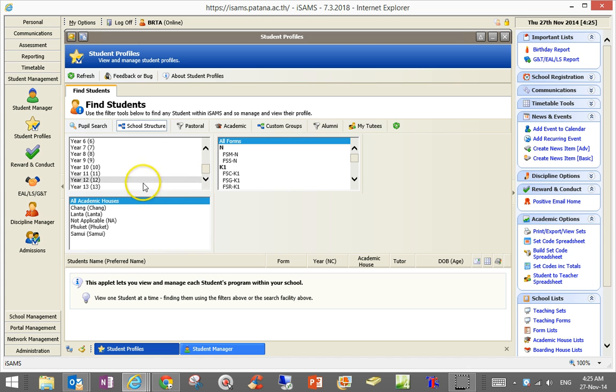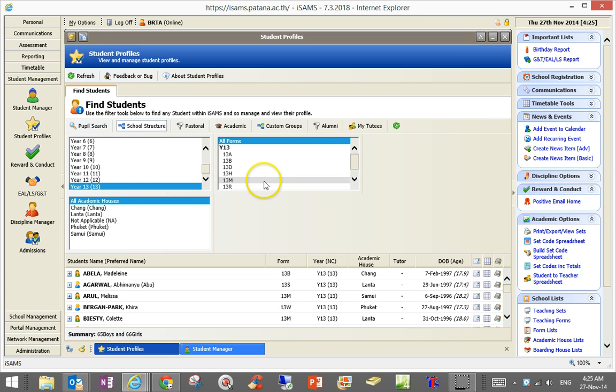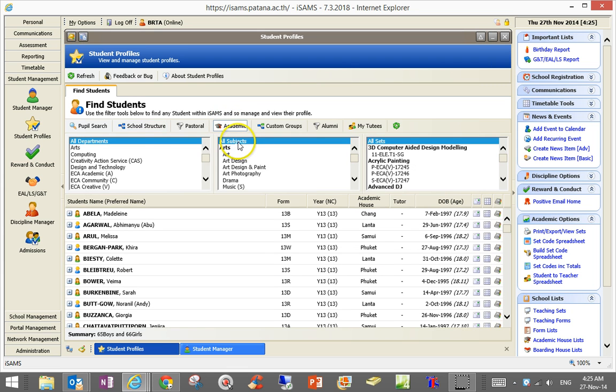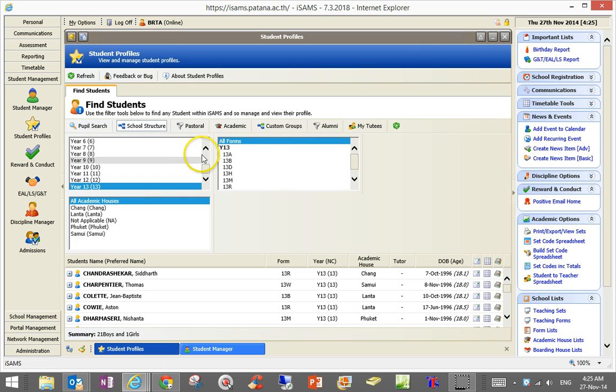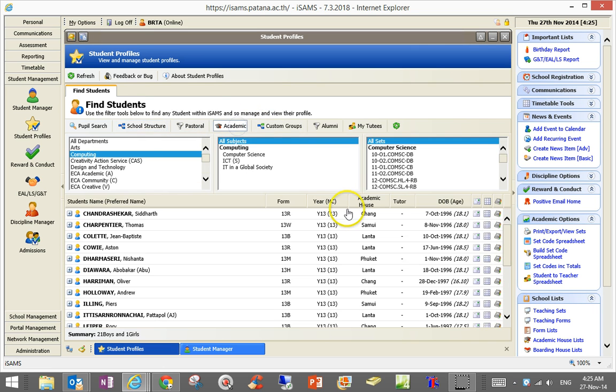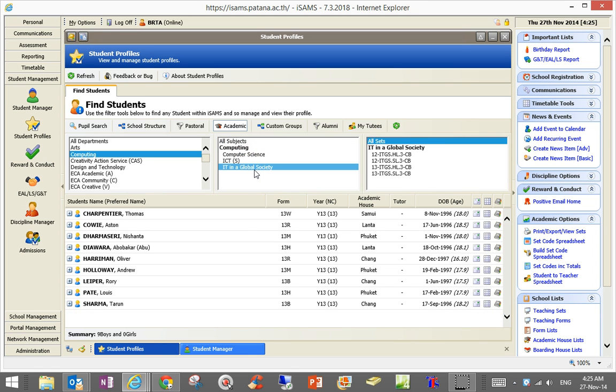I'm just going to click refresh again because what you can do is, if I go to school structure, I'm just going to select year 13, so I've got the whole of year 13. Now I've filtered that. When I go to academic and I choose, for example, computing, you can see it's now chosen. If you look at the filter, because I've got the original filter of year 13 on there, in terms of the academic side of things, it's filtered out just those students that are taking computing in year 13. And maybe I want to do ITGS, and you can see now these are the students that are taking ITGS in year 13.